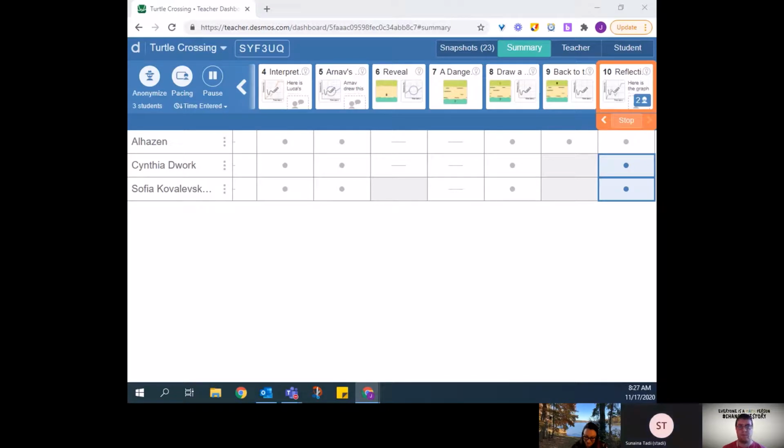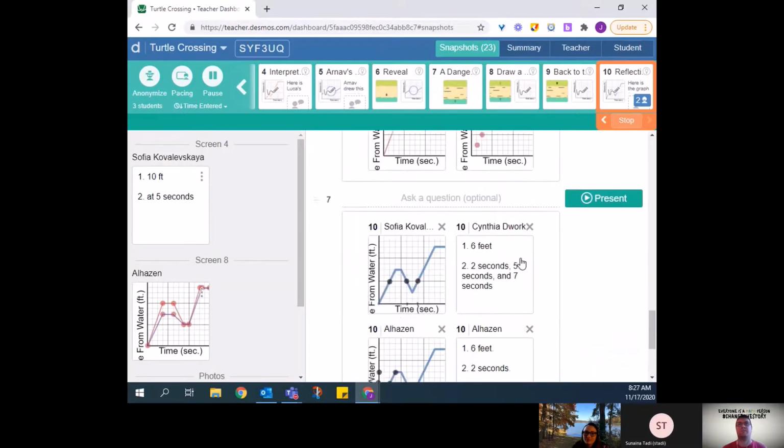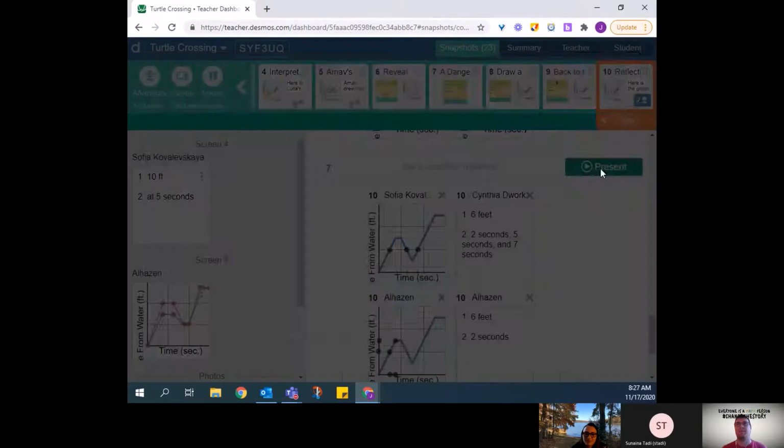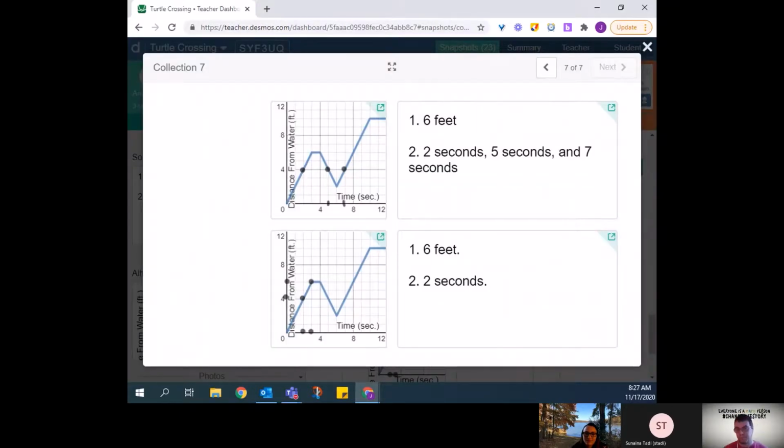Okay, I'll let you all know we have some disagreement here. So let's chat it up. Thank you for your thoughts. We'll pause and display what we've got our disagreement on. Let's see if we can settle a debate. All right. I got the two students here. Both said 6 feet for the first question.